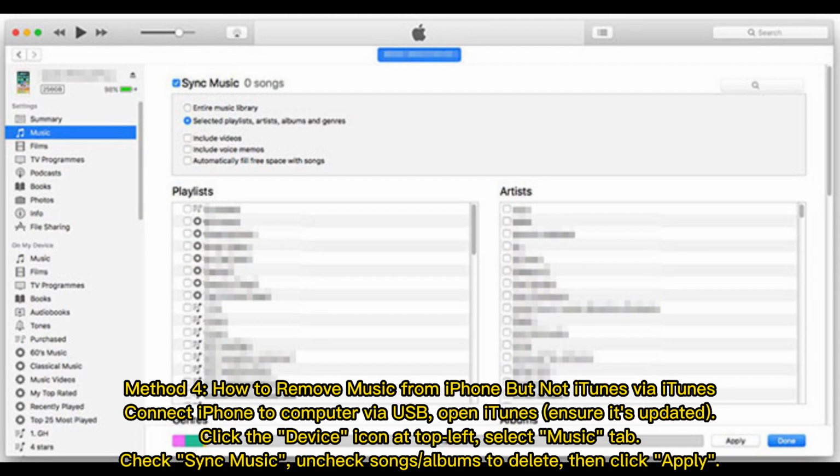Method 4. How to remove music from iPhone, but not iTunes via iTunes. Connect iPhone to computer via USB. Open iTunes, ensure it's updated. Click the device icon at top left. Select Music tab.